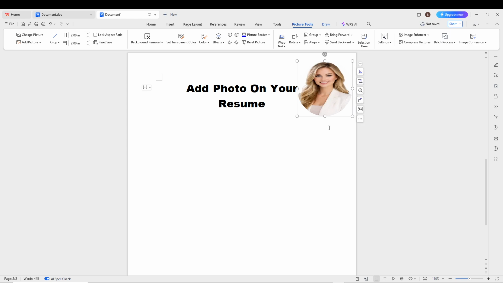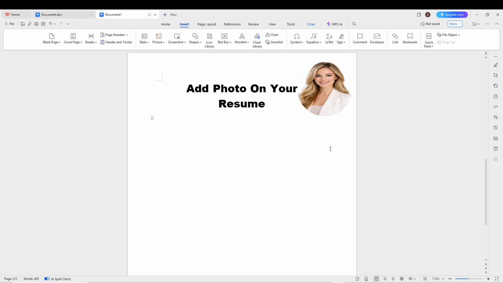With the photo in place, your resume is now complete and looks more professional. By following these steps, you can easily add, resize, crop, and position your photo to create a polished, well-structured document.